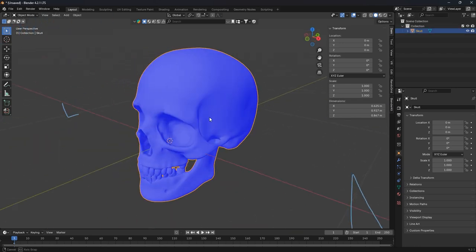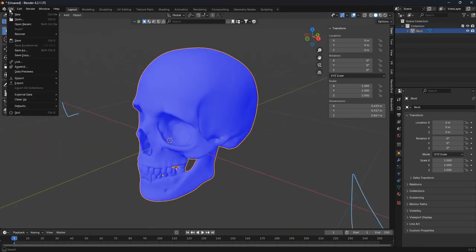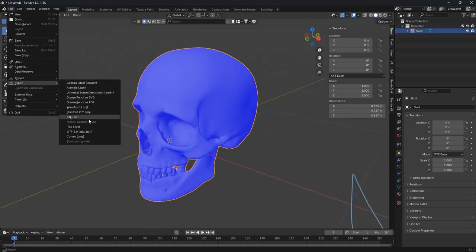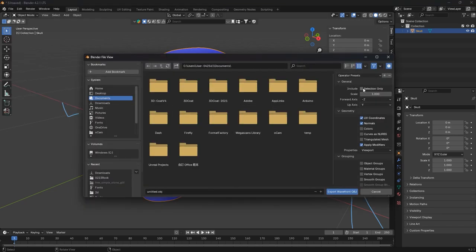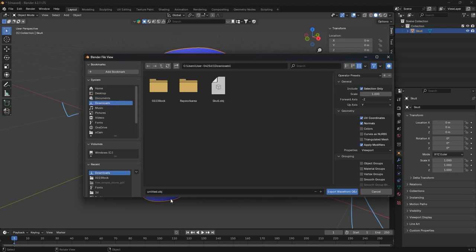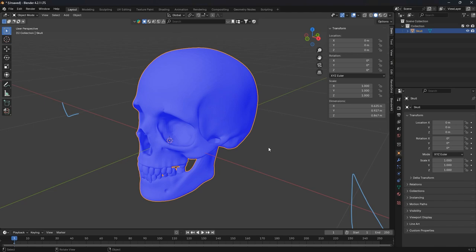Let's bring this one to 3D Coat. Go to File, Export, and let's choose OBJ one more time. And this time, just choose Selection Only. We don't need the rest. So I will put them here, using them to replace the original model. Okay, pretty much done. So now we can bring your model to 3D Coat.